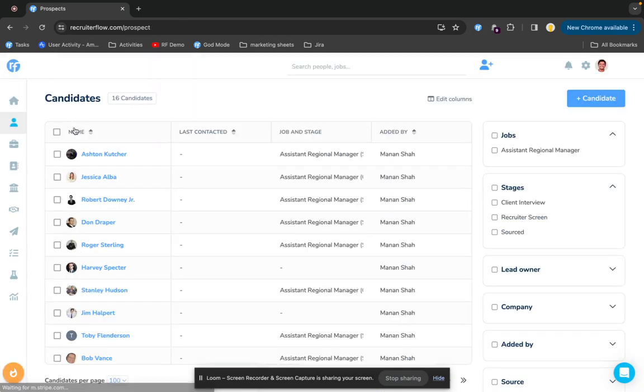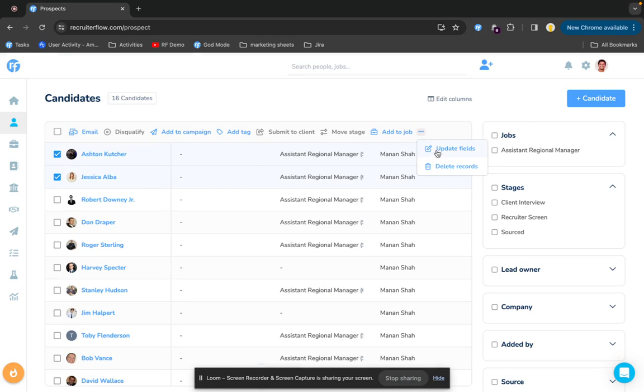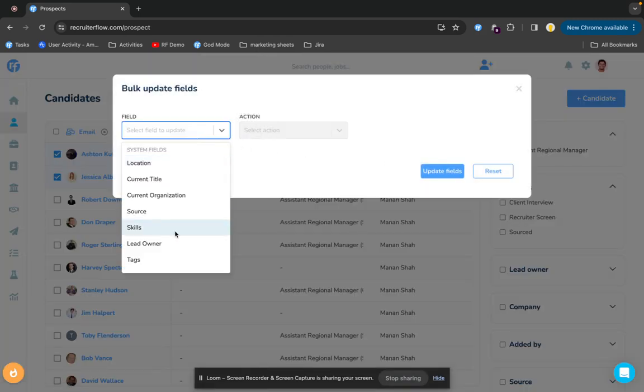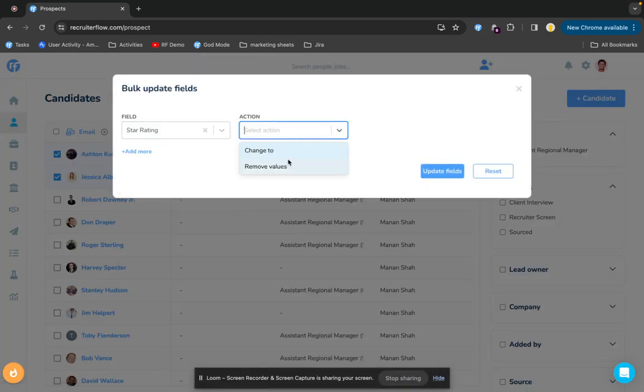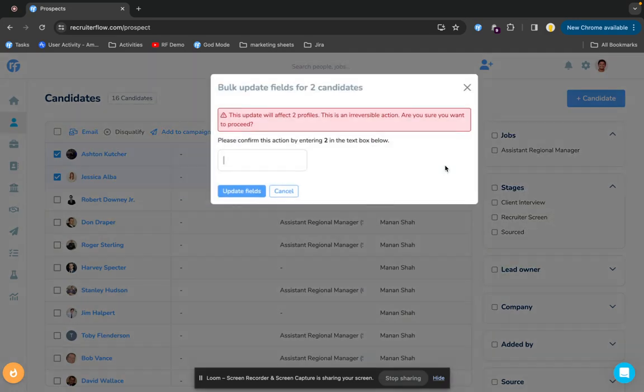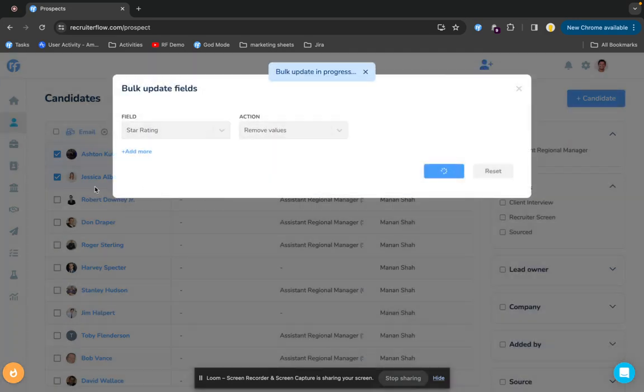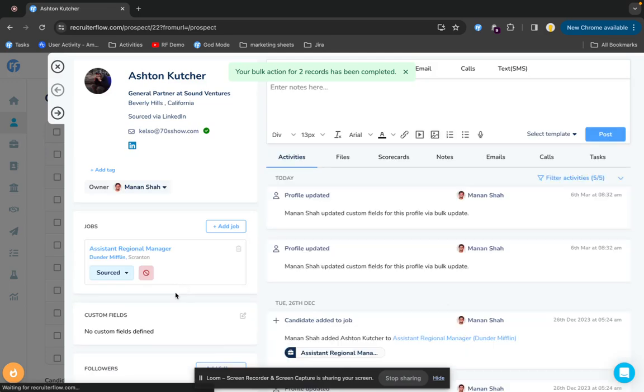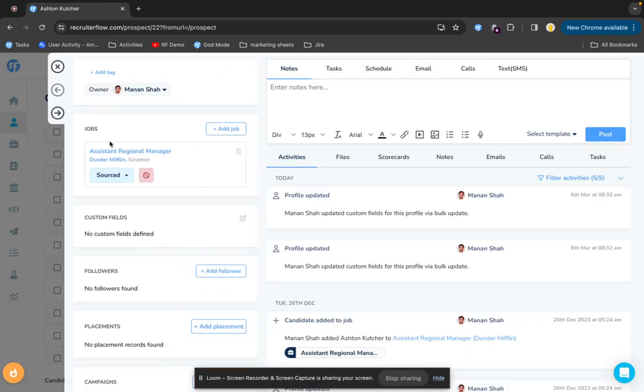And I can also unset values for both of these. So I'm just going to go here, update fields, again star rating, remove values, update fields, enter 2. And done. So now if I go under Ashton, the value has been removed.